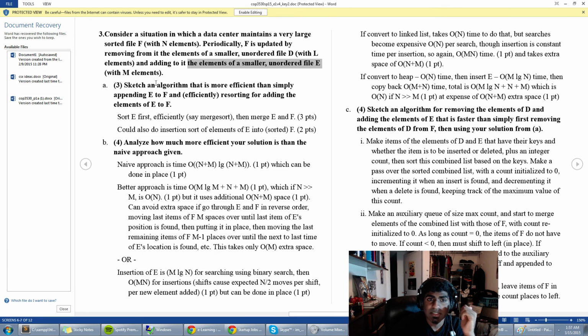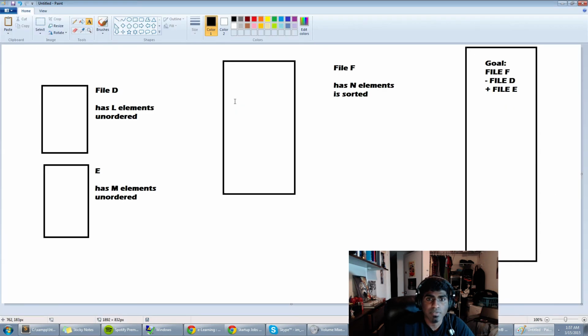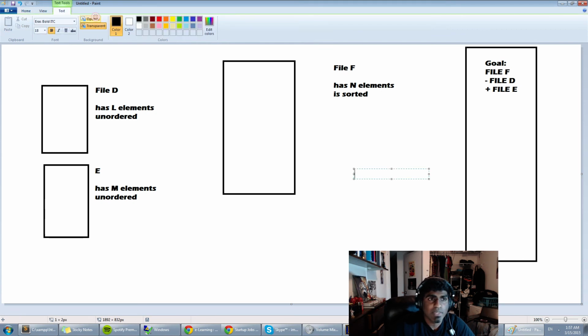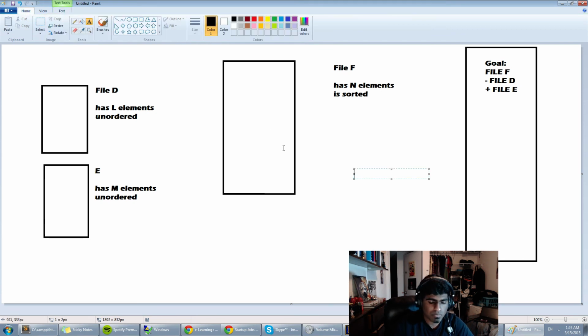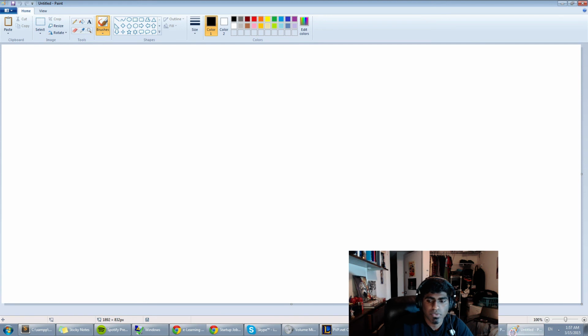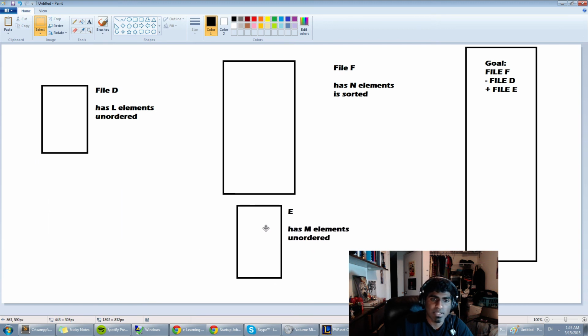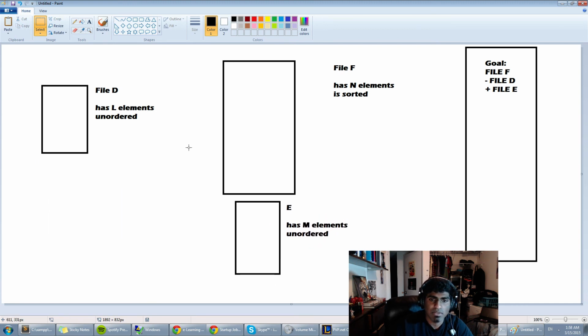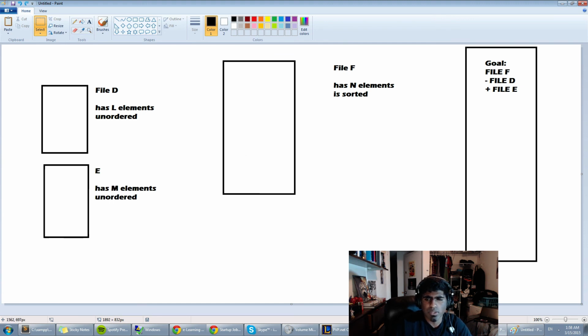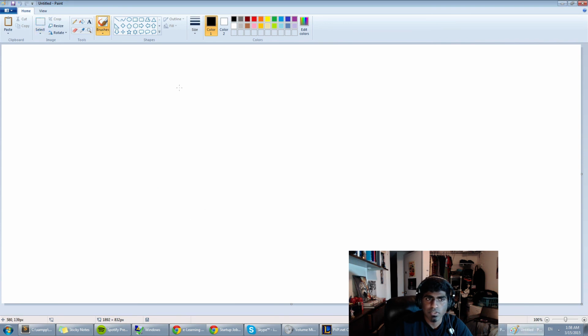So the first thing they ask is, sketch an algorithm that is more efficient than simply appending E to F and then resorting, for adding the elements of E to F. So what that meant was, get your file F here. All that was going to happen is you take file E and attach it right there and then resort it. So let's say you got F here, now you just attach E here.